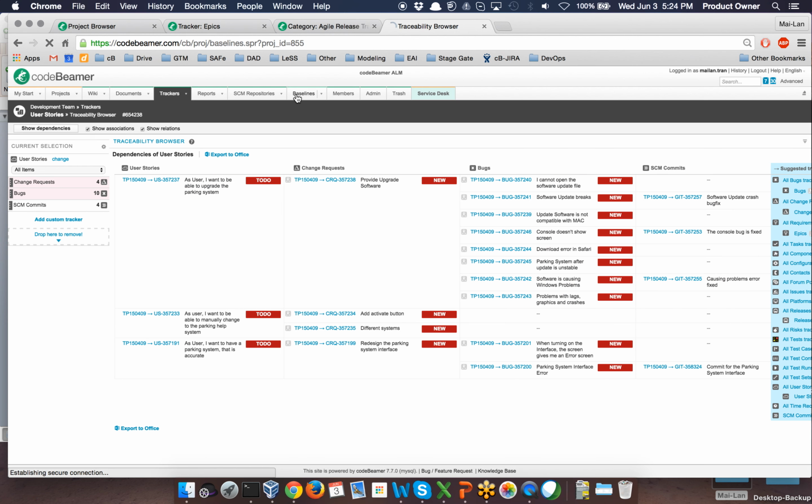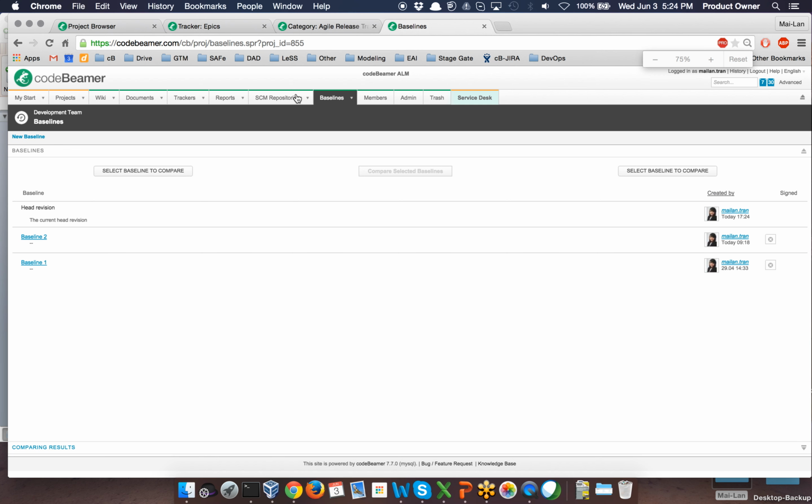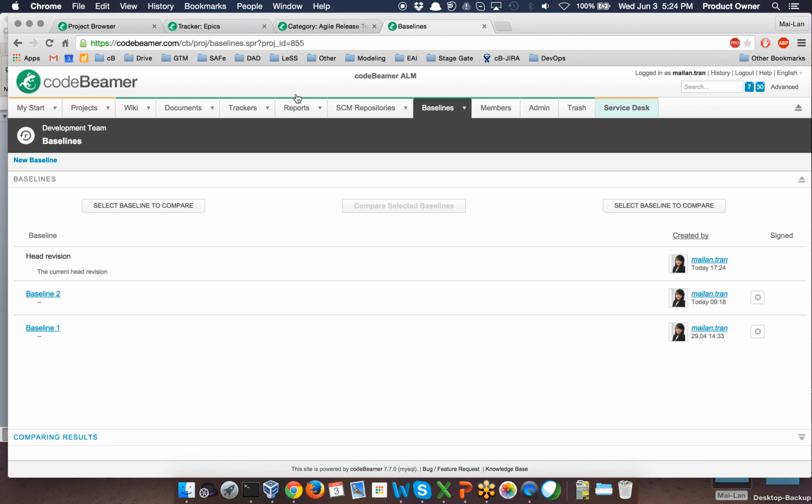Also within CodeBeamer, let me zoom in again a little bit. Within CodeBeamer, we also provide the possibility to version every change at any point of time to provide, for example, the audit trace. So you can simply put in a baseline. Basically, a baseline is a snapshot version of your current state. So all the configuration, the process, and the information and data is captured within your baseline. So you can pretty much version every item and issue which has been changed.